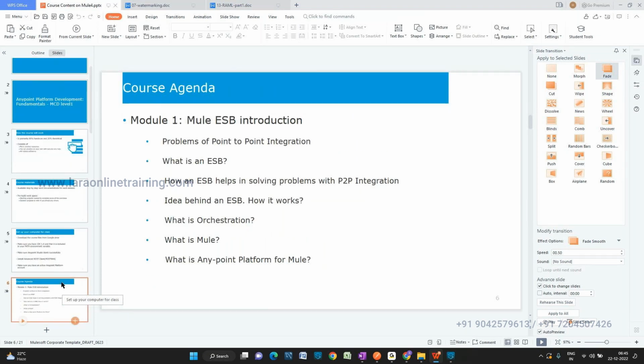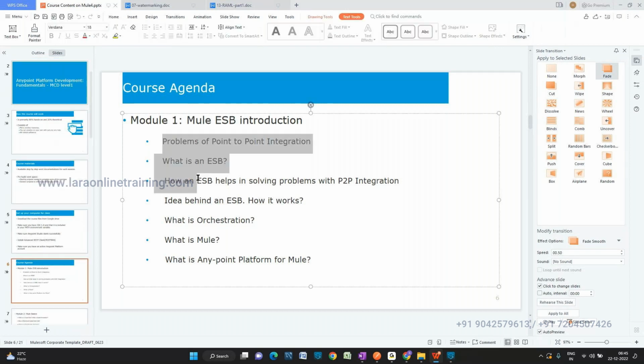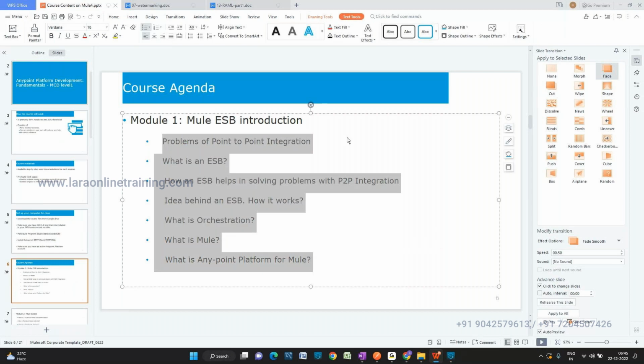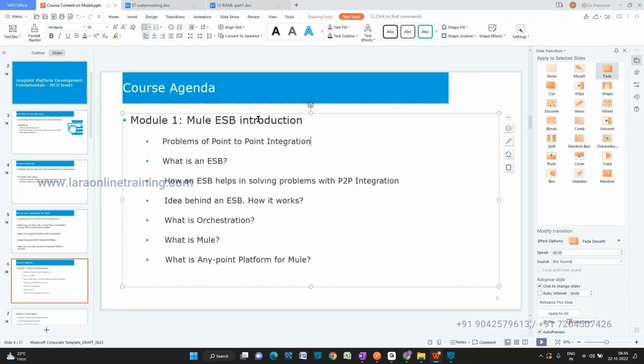So I will quickly go through the agenda in 10 minutes. Of course, if I talk about these sub points, you may not be able to understand, so I will summarize what each topic is about. Mule ESB introduction. In the first 3 sessions, this module talks about loose coupling, logical coupling, what is point to point integration, what are the problems of point to point, and how to overcome them with the help of an enterprise service bus. So you will understand what an ESB is in our first session.